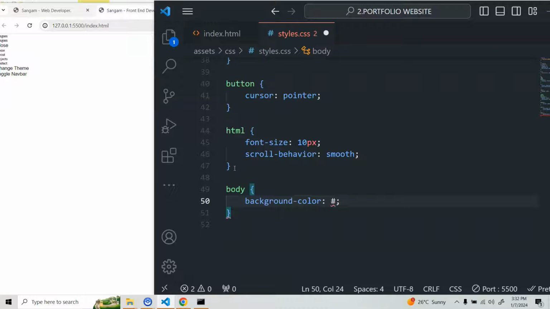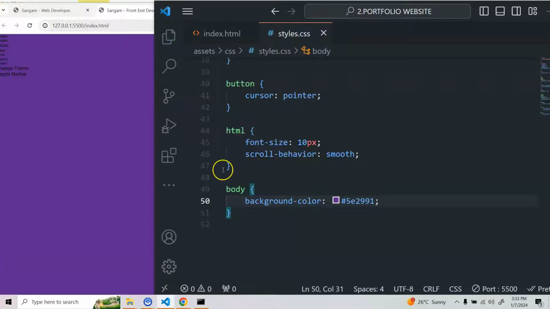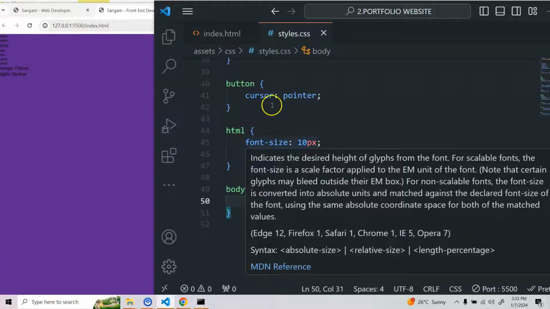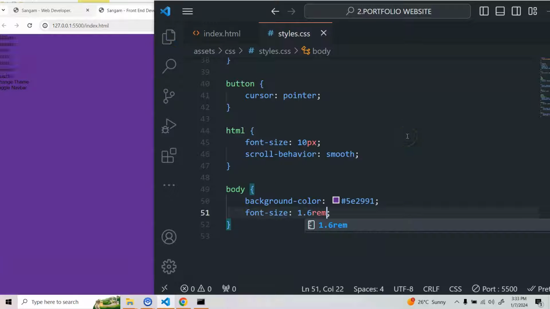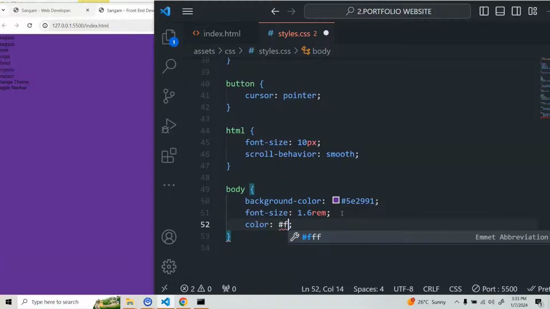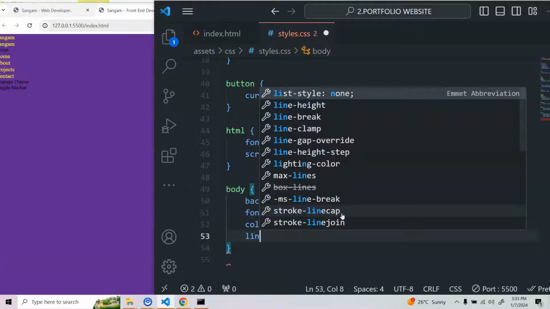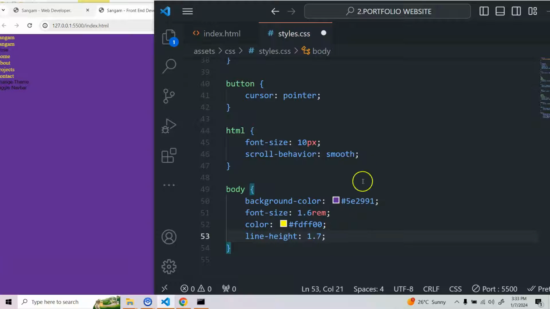So we'll do this color 5E2991. Alright, so this is the color that we are getting. Then we'll do a font size of 1.6 rem. Alright, then we'll do a color of FDFF00. Alright, so the color is getting changed, and then we'll do a line height of 1.7.